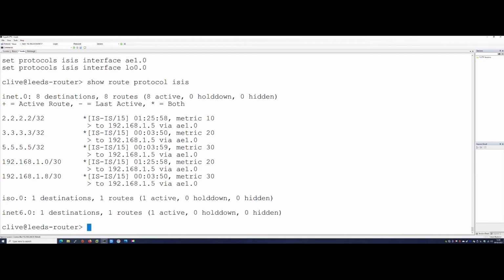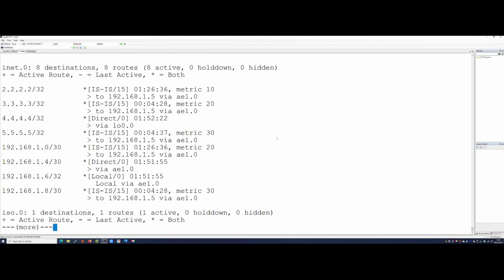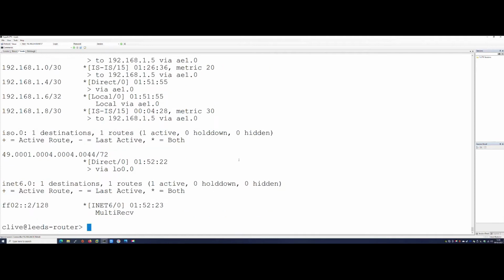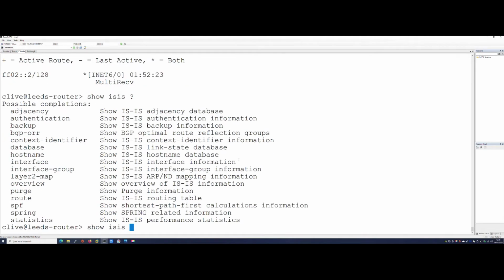So we also have our Edinburgh, Bristol, London loopbacks. Obviously, we don't have our own loopback in this because it's just IS-IS that we're looking at. If we were to do a show route in general, then we would obviously see our directly connected here, 4.4.4.4. So let's have a quick look at the database. If we do a show isis, these are all the options we've got. We can get quite a lot of information from this. So we'll do a show isis database.